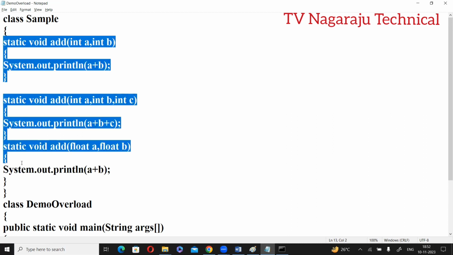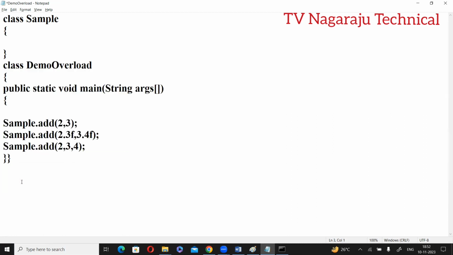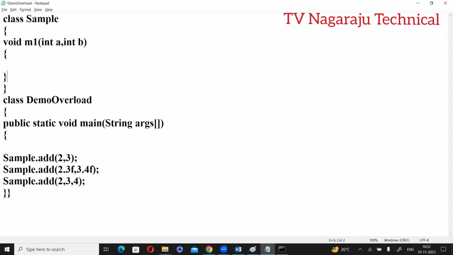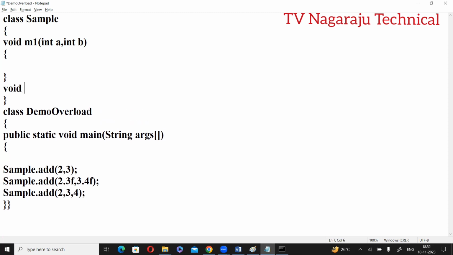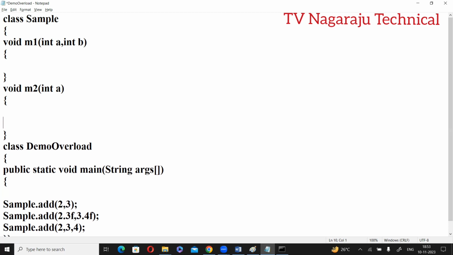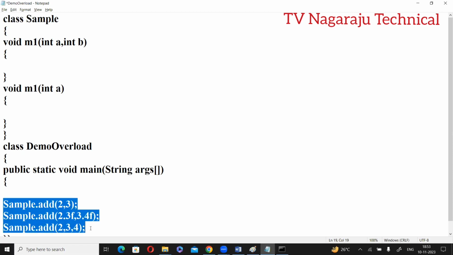Now, suppose you remove all this within the class Sample. I will write one method, void m1(int a, int b). Okay, this is one method. Then void m2 of, suppose, int a. Assume the name of the method is the same, then only it is used. So in my class Sample, I have two methods, m1 and m1. One consists of one parameter, another one consists of two parameters.